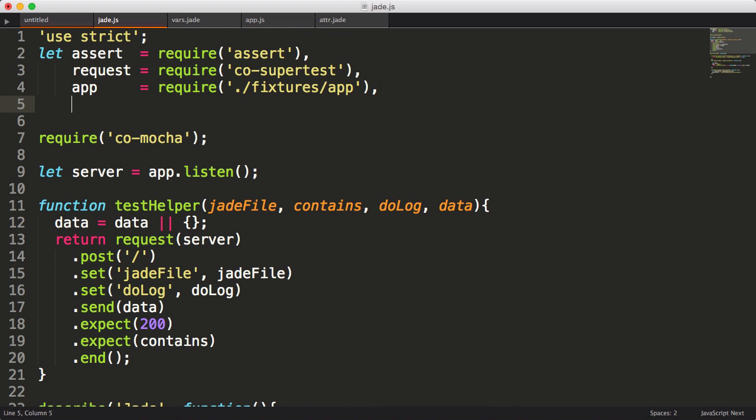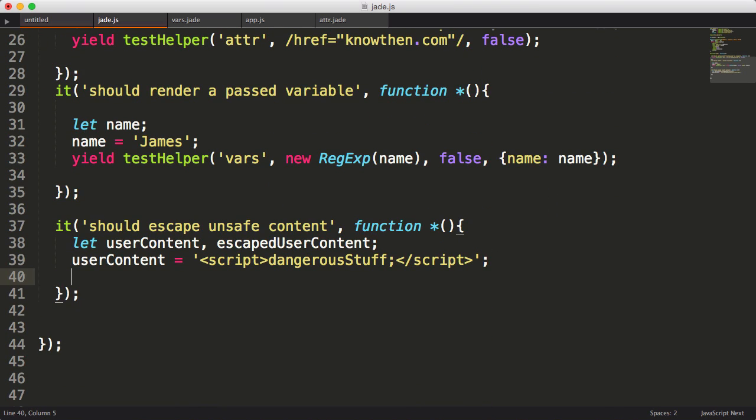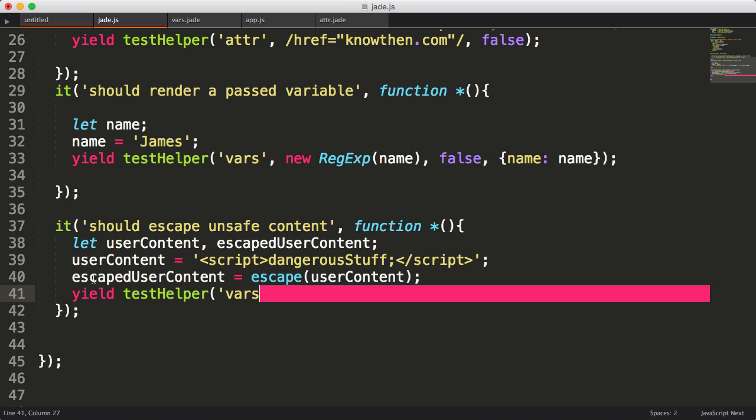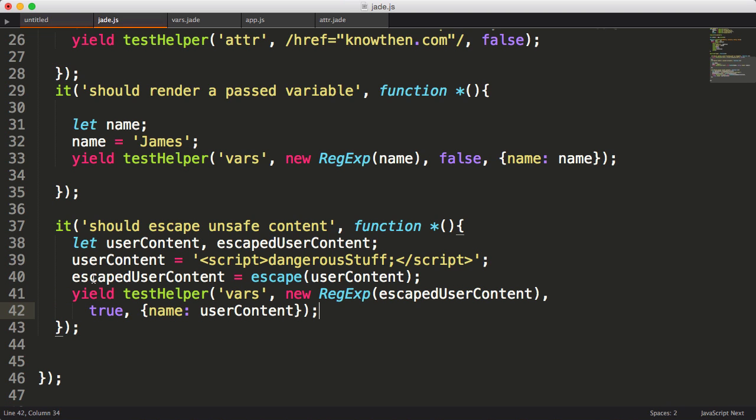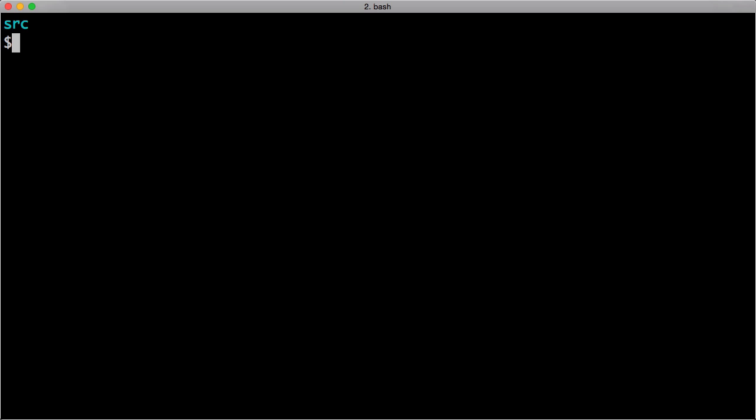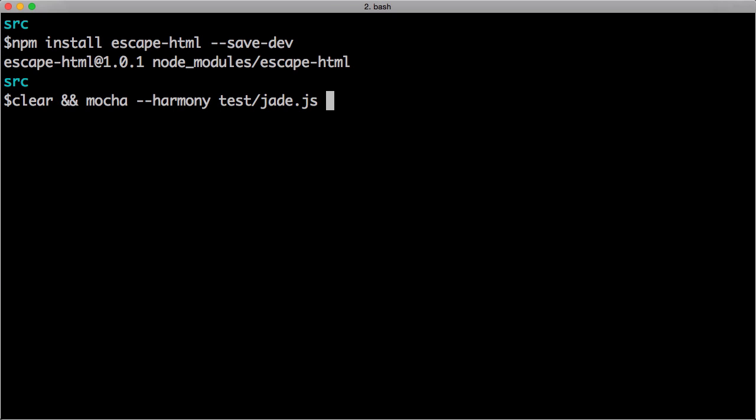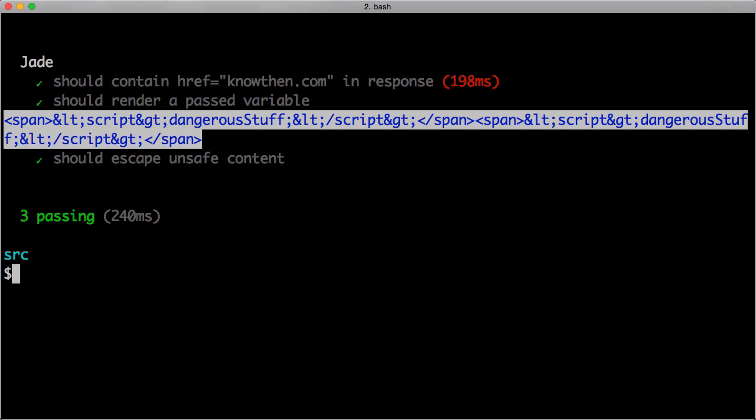I'll pull in the escape HTML module into my test file. Now we'll assign the escaped user content to the value returned by calling the new escape function and passing in the user content. Now we'll call our test helper using the same Jade file name, vars, that was used in the last test. We'll install our escape HTML module using npm. Now let's run our test, and it passes.